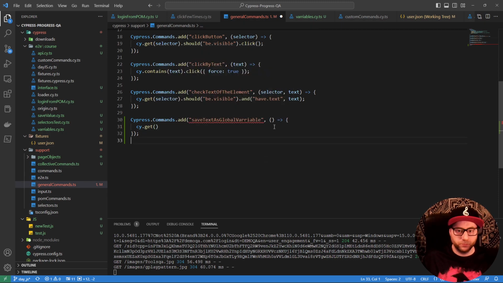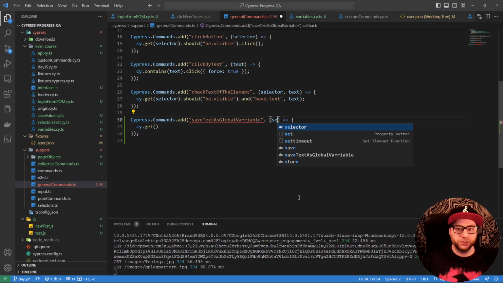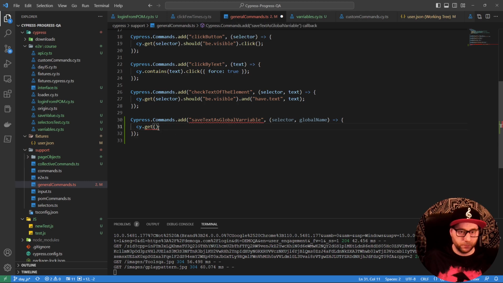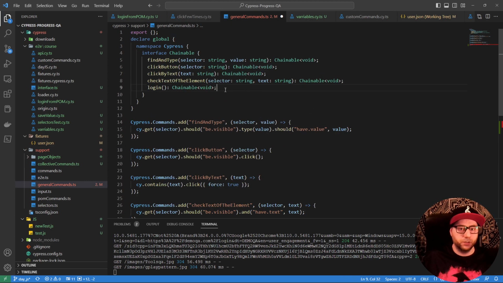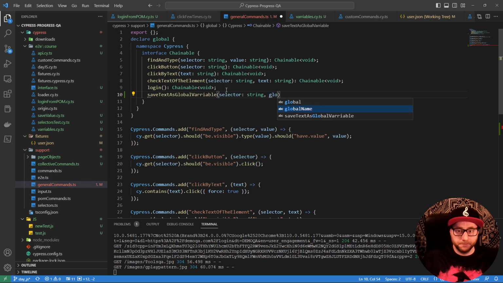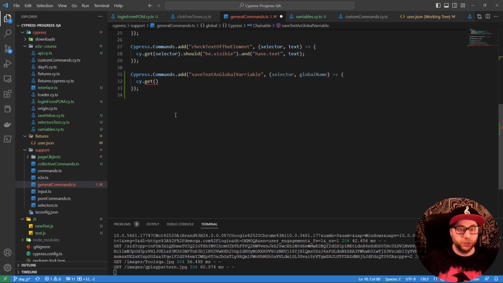Okay, so we want to send two parameters. First will be selector, and the second will be global name. Okay, so we can add now our interface Chainable. So let's save text as a global variable, parentheses. Here we have selector as a string, and also global name as a string, and Chainable void. Yeah, now we don't have error. So cy.get our selector. Let's check visibility.